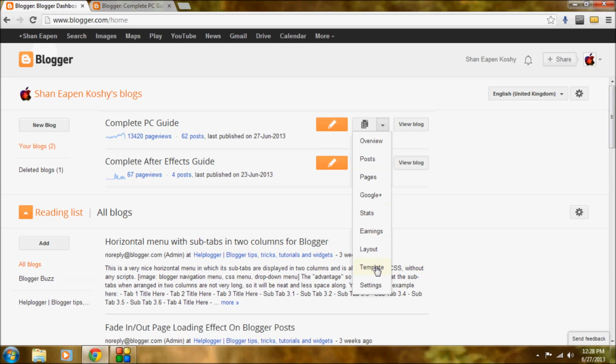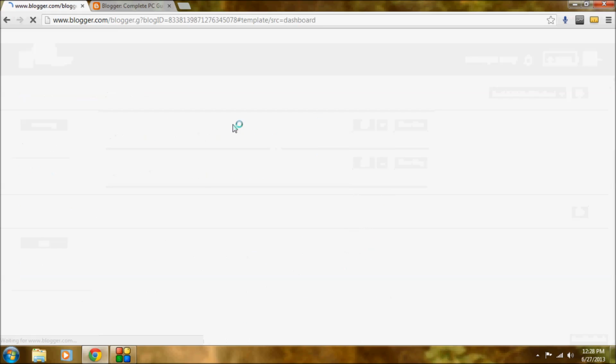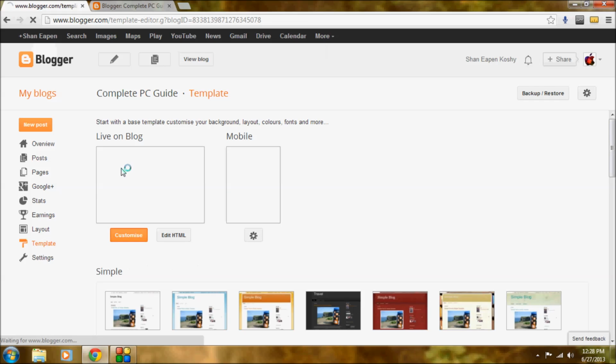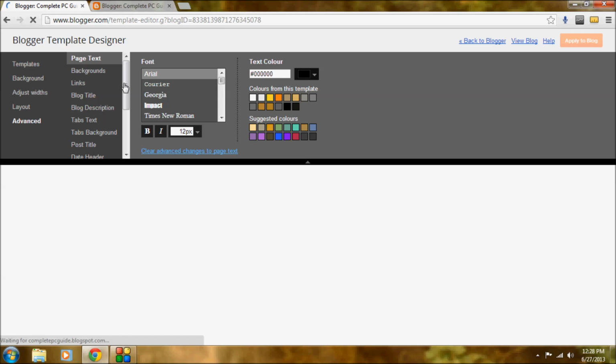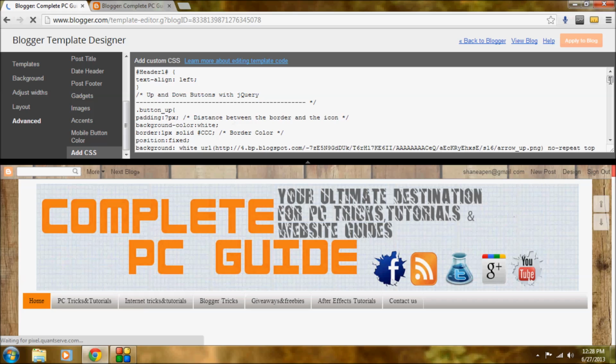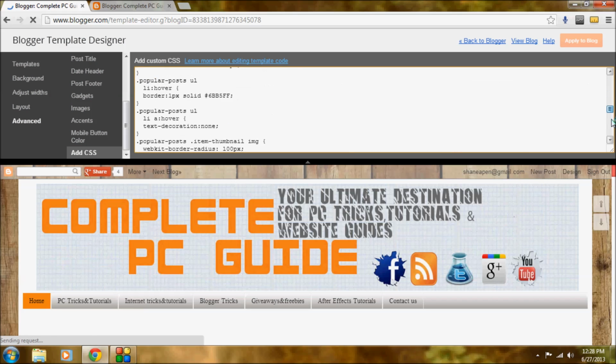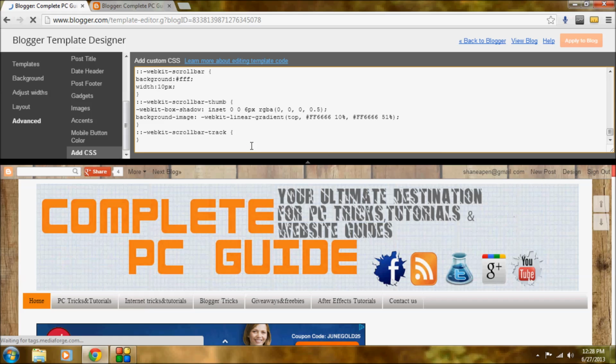Then navigate to template, then click on customize. Click on the advanced tab and then choose add CSS. You might already have added many other CSS codes, so you can go to the last.